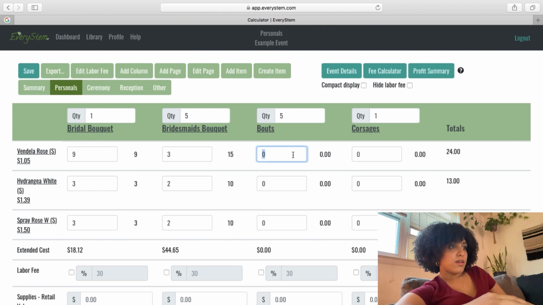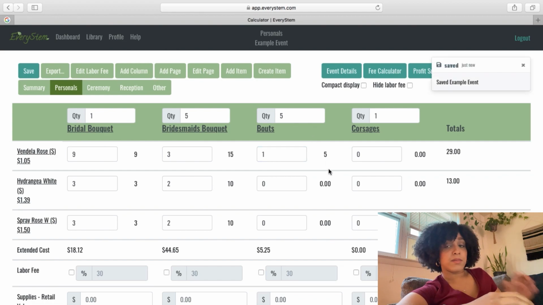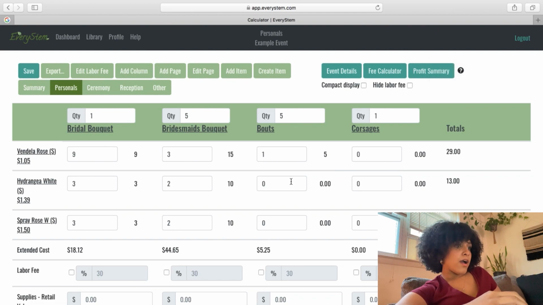So for me, for the boutonnieres, there's 5 boutonnieres. I typically only need 1 rose per boutonniere, so I'm just going to put the number 1 there. And it's going to do 1 times 5 boutonnieres to get me the 5 roses that I'm going to need for this project. I don't need any hydrangea for boutonnieres. I don't need any spray roses for boutonnieres.